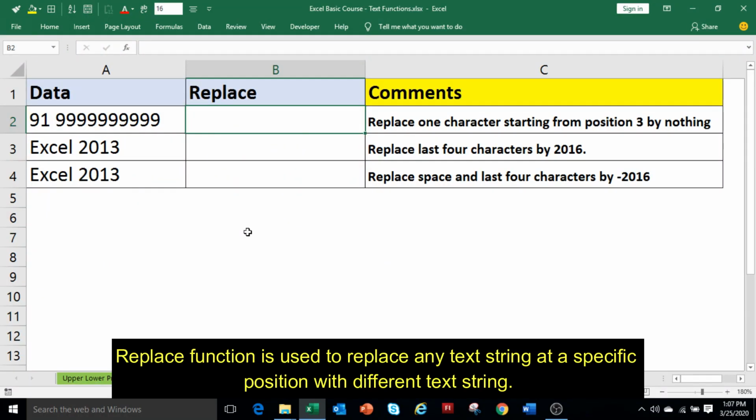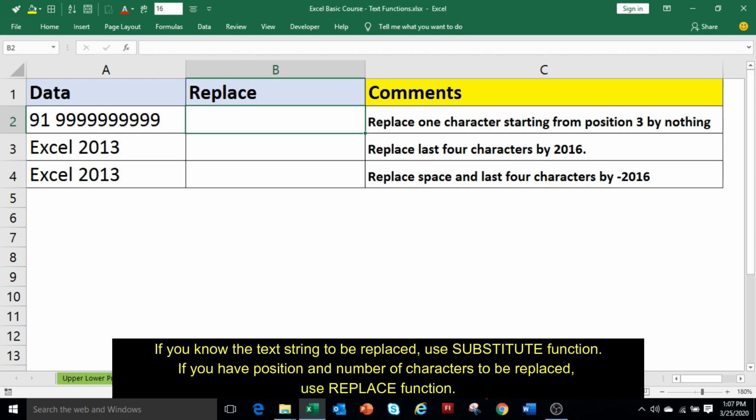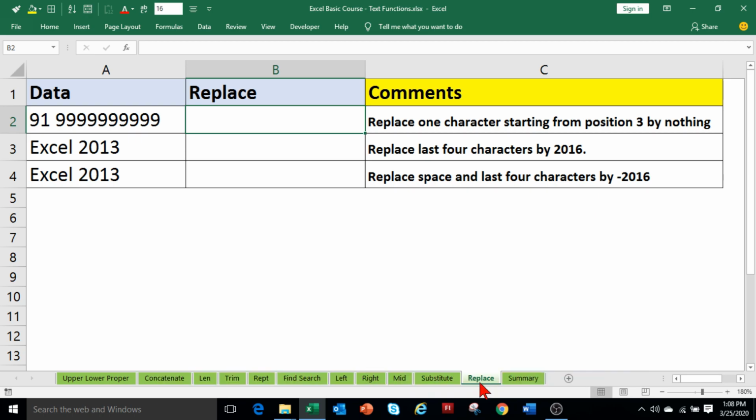Replace function is used to replace any sequence of characters occurring at a specific position with another sequence of characters. There is a difference between substitute and replace function. If you know the string or text to be replaced, use substitute function. And if you have position and the number of characters to be replaced, use replace function.